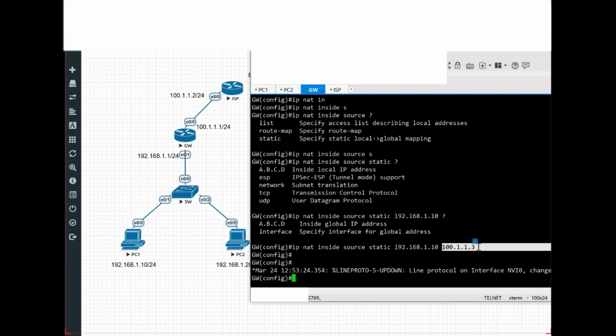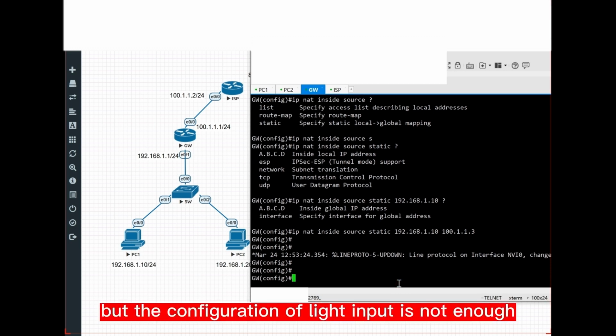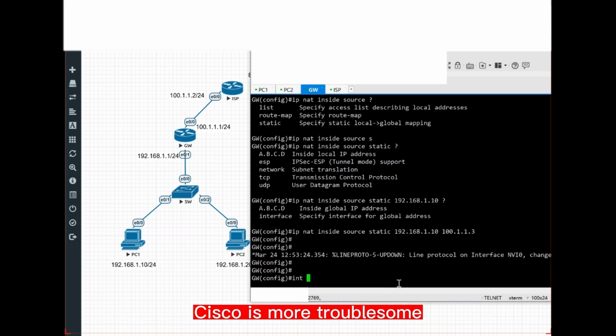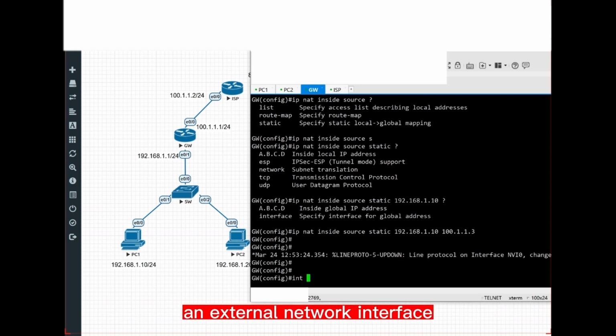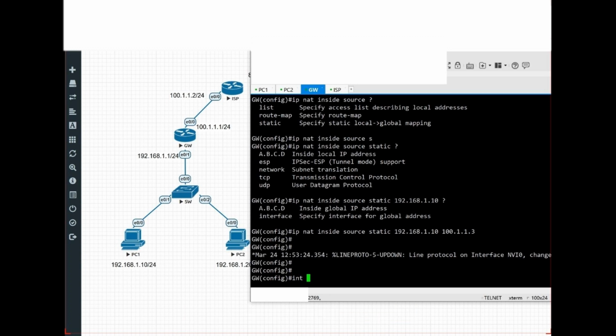100.1.1.3, in a static way. But the configuration of the inside address mapping is not enough. Cisco is more troublesome. In Cisco, you have to specify the internal network interface and the external network interface. Now the data flow is like this.